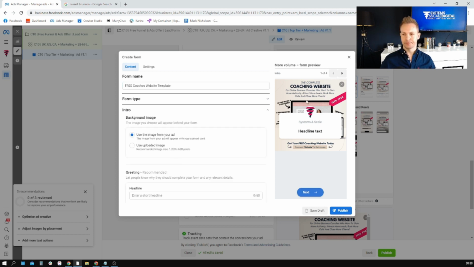We have intro. So it's automatically pulled in that image that we're using there, as you can see here, which is great. Which use image from the ad. However, we can also upload a new image if we don't want to use that image from the ad. So this is what they're going to see once they click on that Learn More button. It's going to pop up this window here, and this is what it's going to look like.